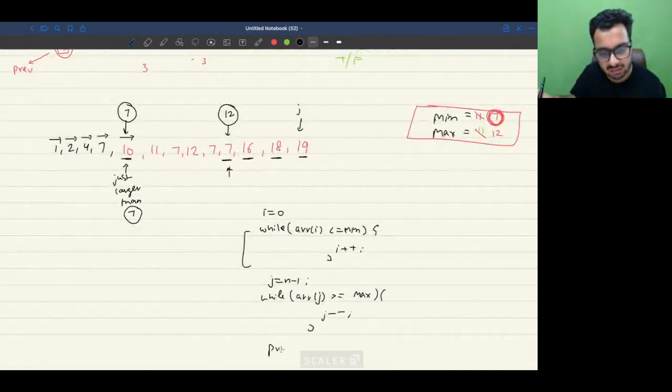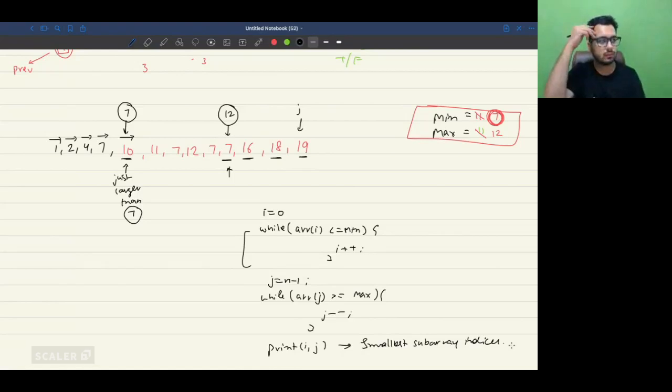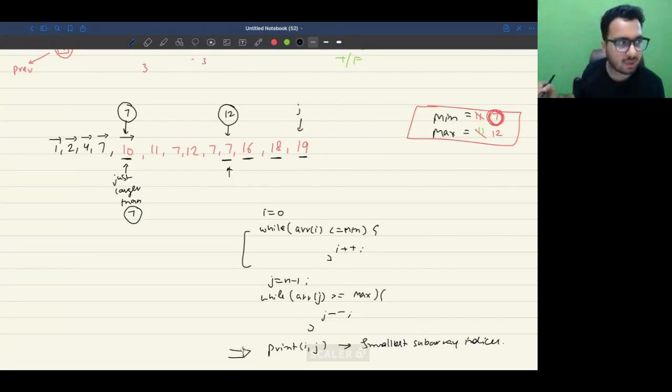So if I print i and j, that will give me the smallest subarray indices. Are you getting it? Okay, so this is what you will get, and you actually did not sort the array and you still got the indices of the subarray that needs to be sorted.